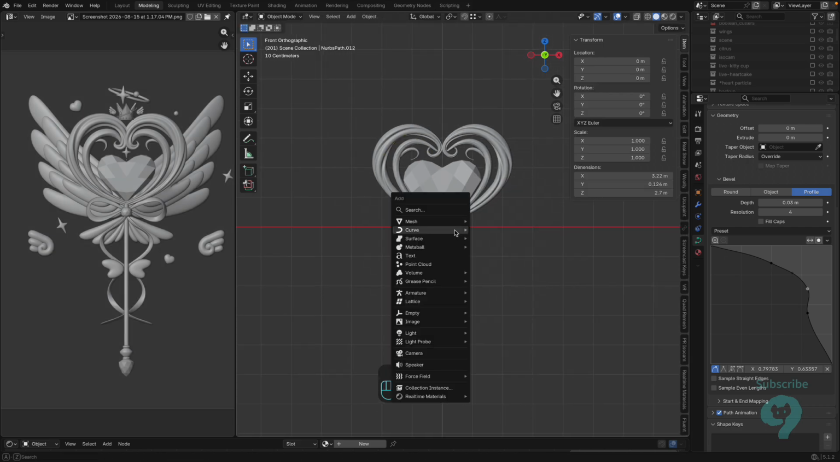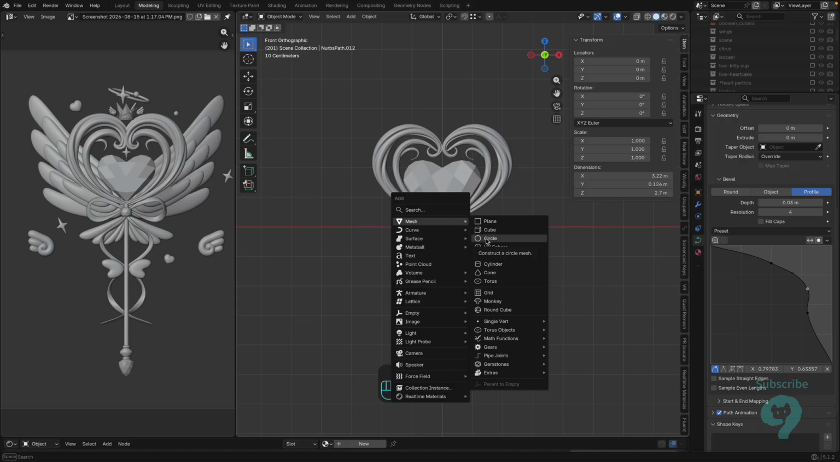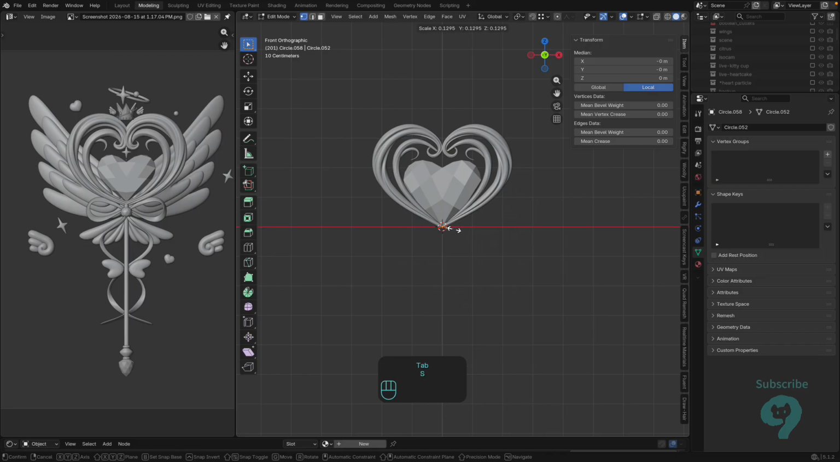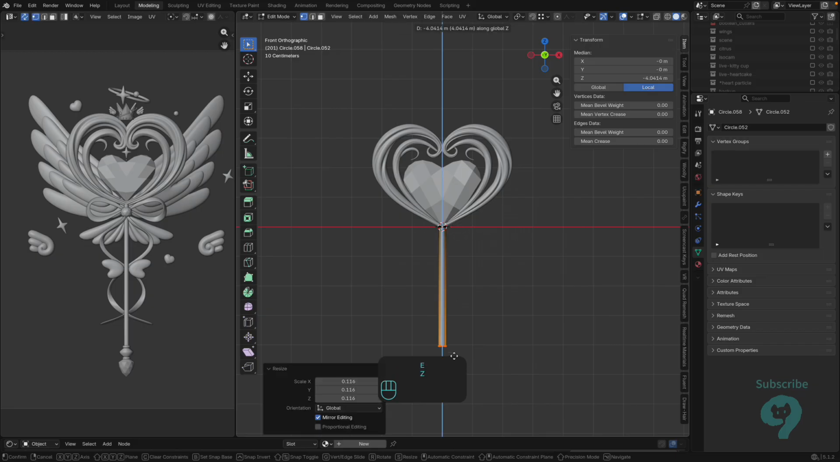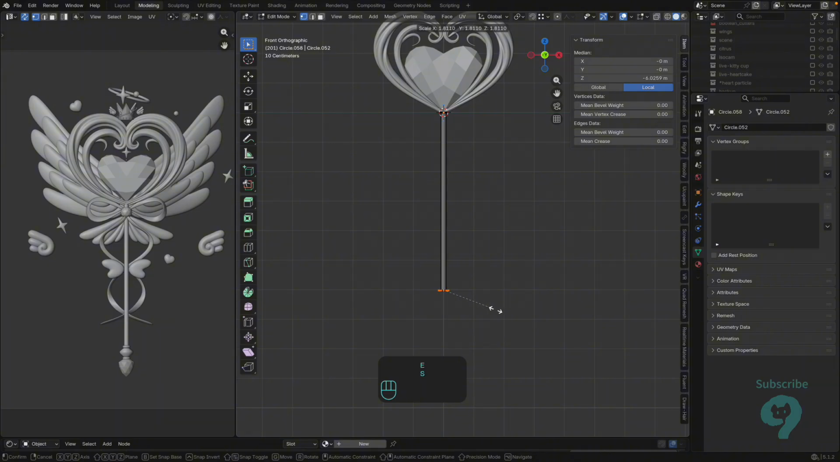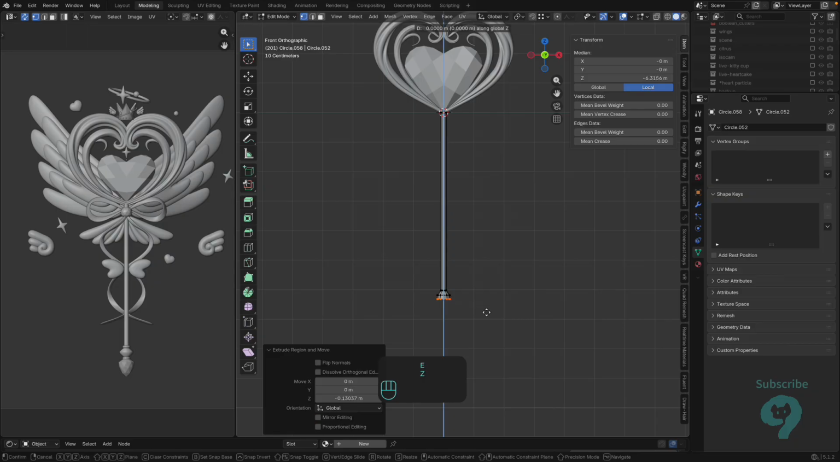Then for the round, we Shift A, add a mesh, circle, change the vertices to 12. Tab in, S to scale it, E and Z to extrude. Alt Z, select the bottom vertices, Alt Z to quit our X-ray mode. We ES, then G and Z. EZ, then EZ one more time, S to scale, EZ one more time.